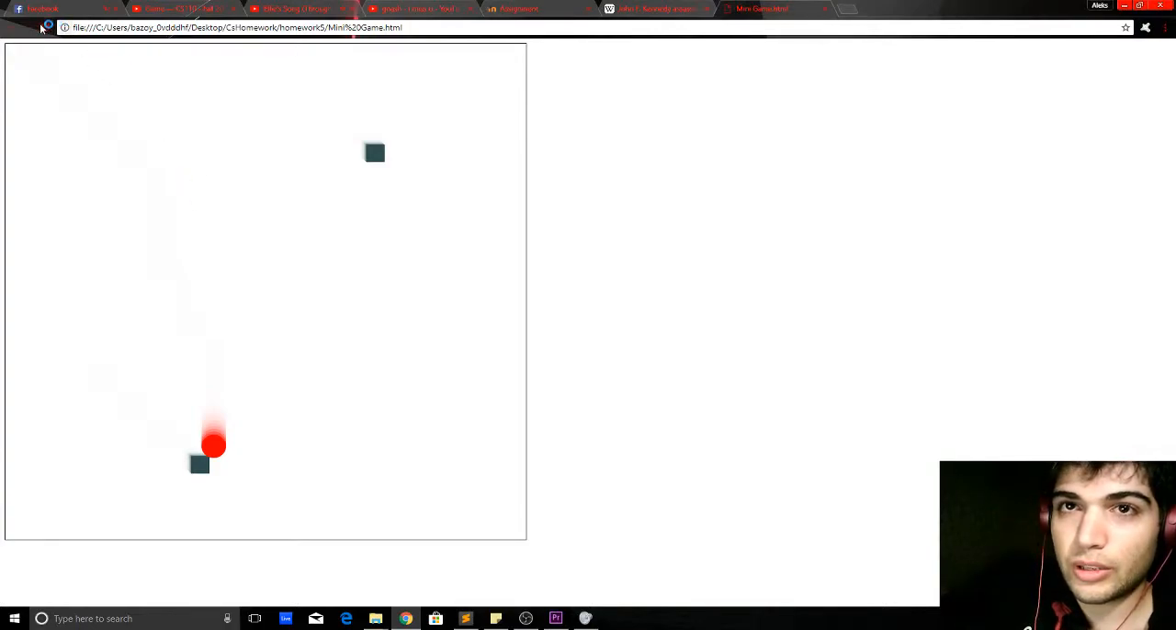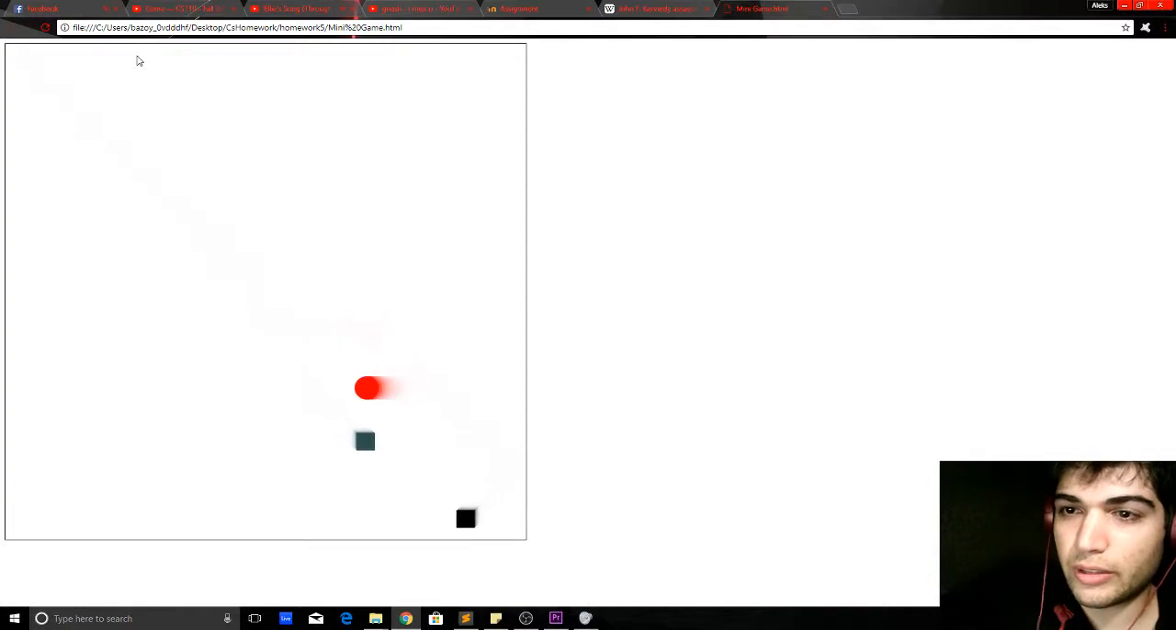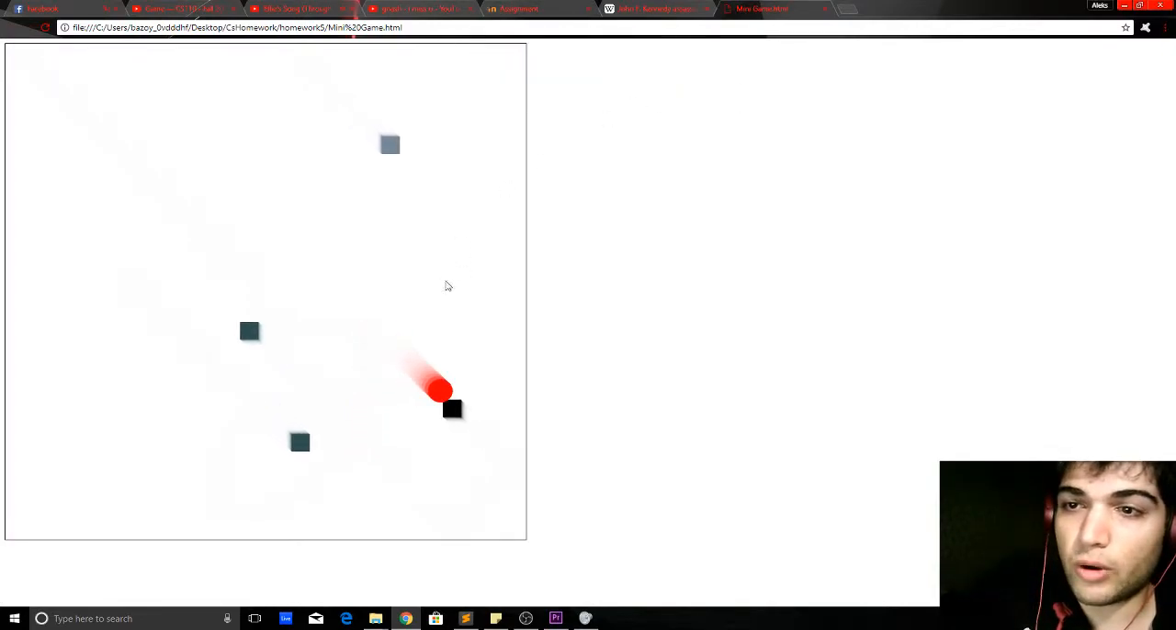So here is the game. We control the red circle and try to evade these squares that pop up every 2.5 seconds. And if you hit one of those, the game will stop and alert game over.